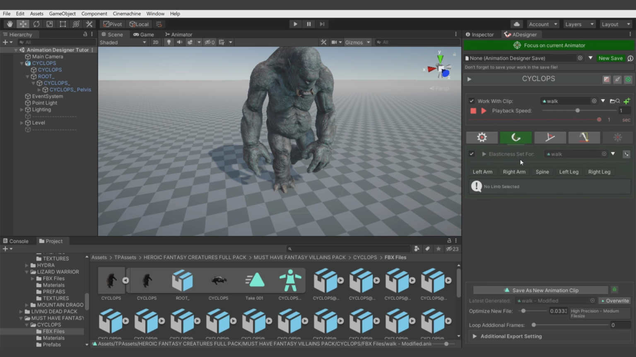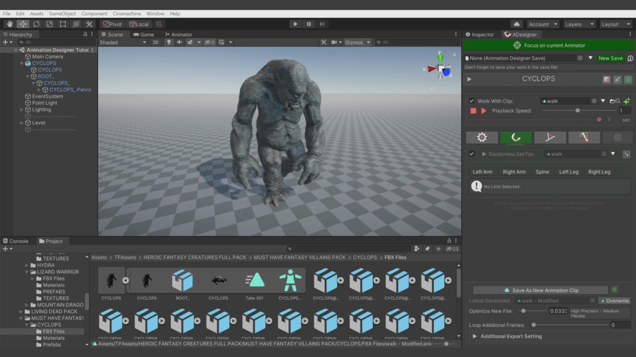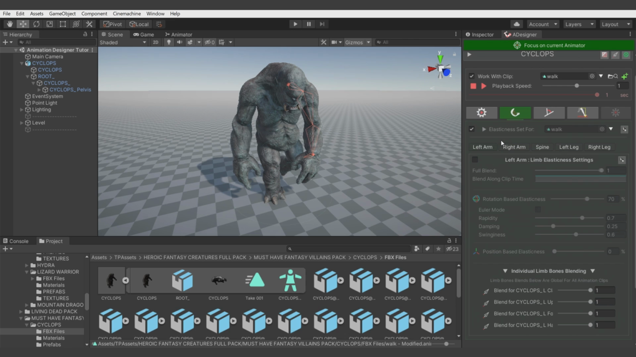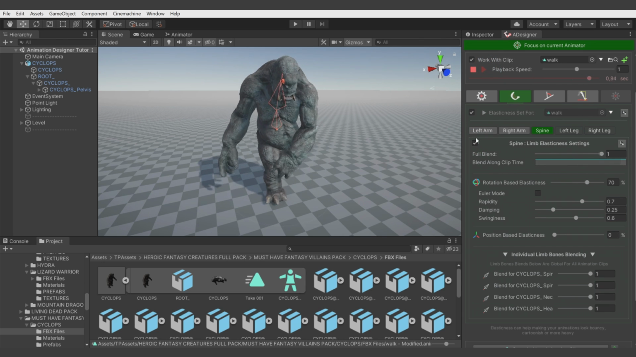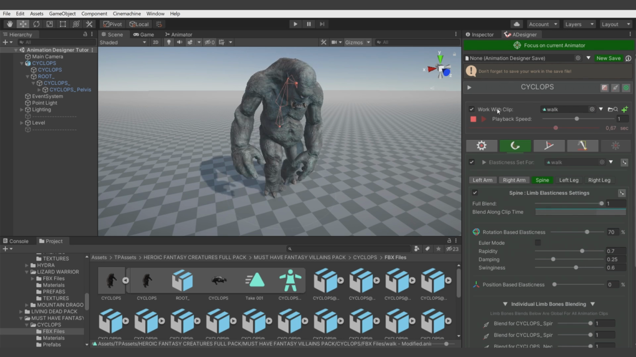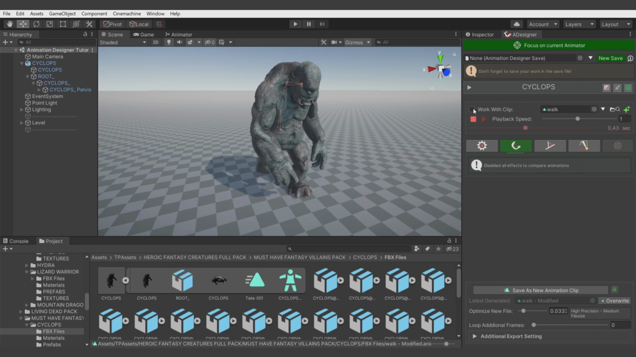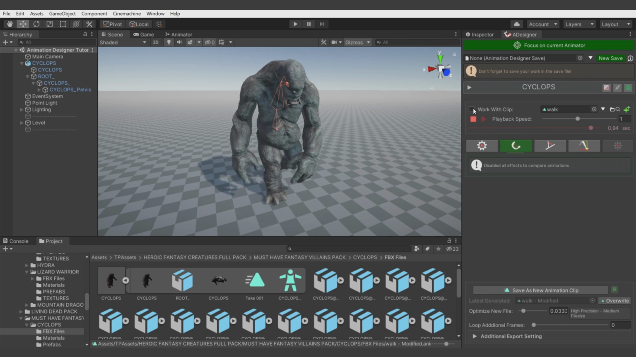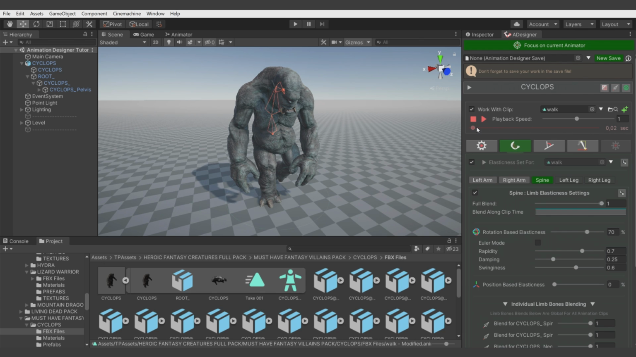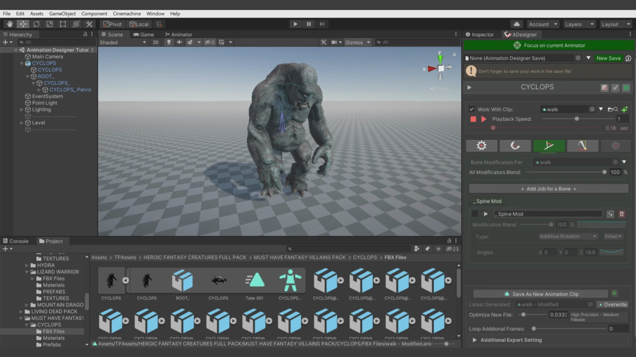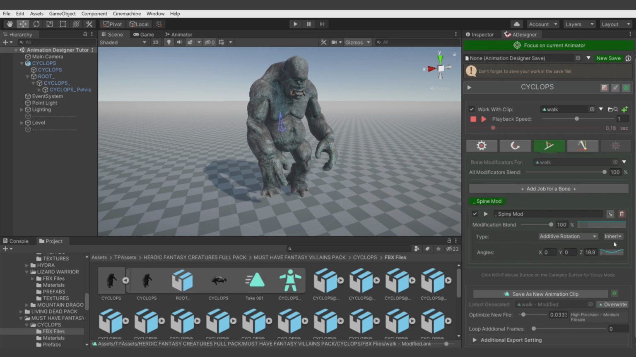So let's start with the elasticness. Elasticness is simulating muscles' behavior constantly on every movement of each bone. You enable it just by hitting this enable toggle. Let's do it for the upper body limbs and see the effect. We can easily compare the motion to the original clip by hitting this button, which will disable all Animation Designer effects. And you see what this elasticness is doing. It's not just changing the motion of the whole animation, but also influencing the animation we do with the modificators.